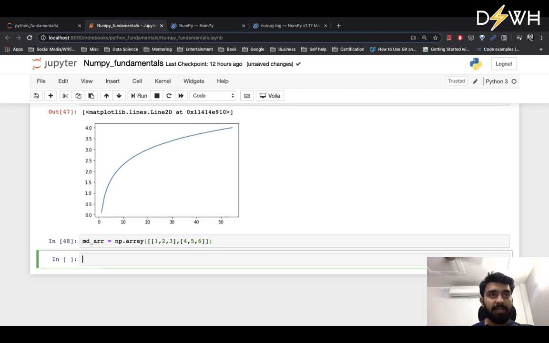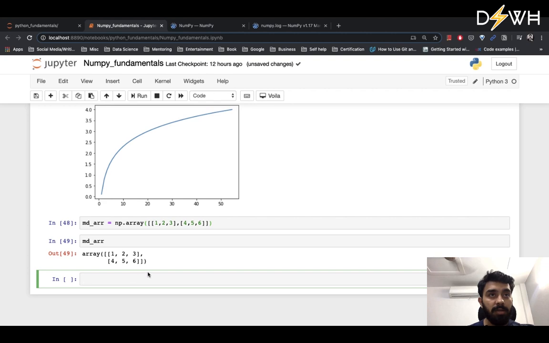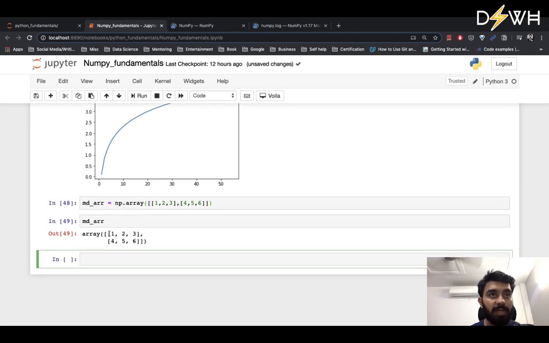So let's run this and see what we get in md_arr. Our multidimensional array looks something like this. You can see this is the first row, which contains the first elements of this particular 2D array. Then we have the second row, 4, 5, 6.